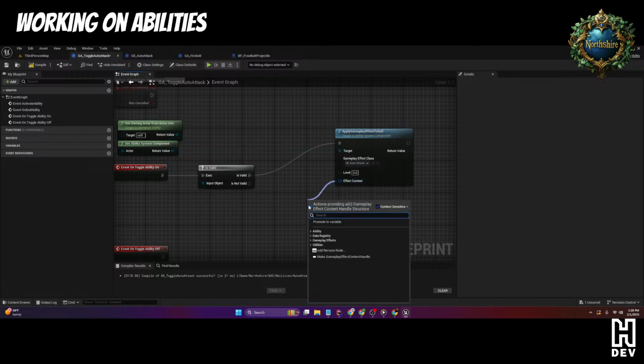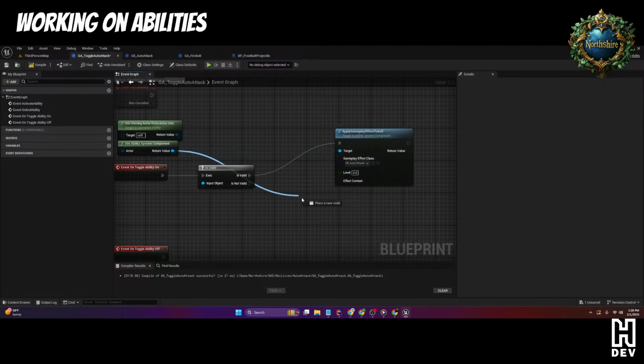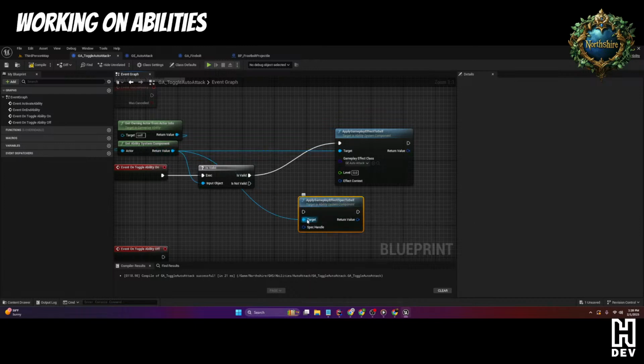And then, I think we eventually want to apply a gameplay effect spec, I think. I'm thinking through this, because then we can customize the period, I believe. Like this is a spec handle.